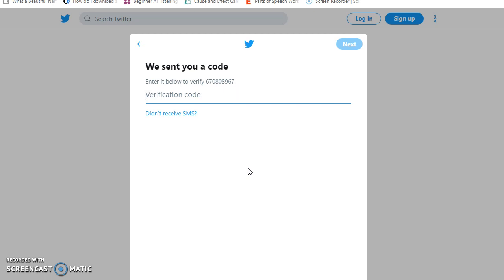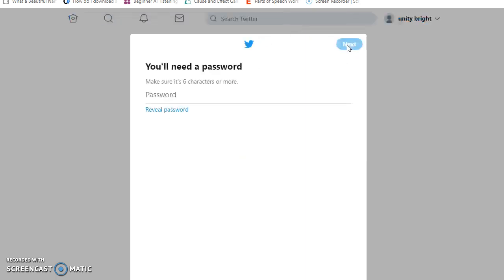So I'm still waiting for the code to come in. So 128097128, and then I click on next. When you click on next, now it takes you to create a password. You need to create a password. So I can create a password of my choice.